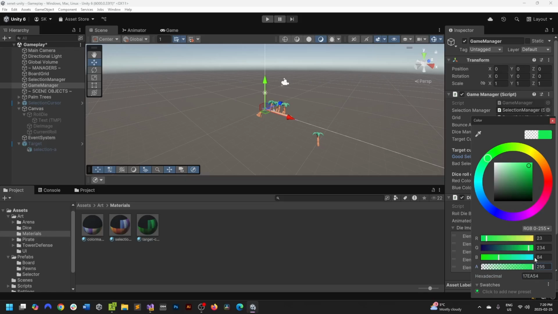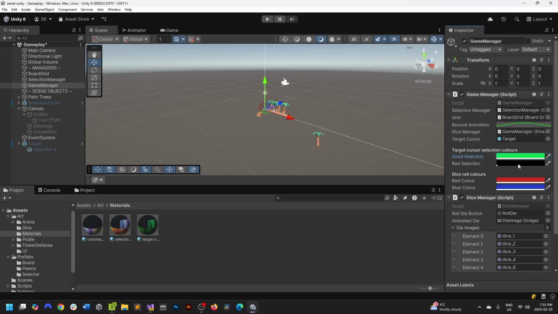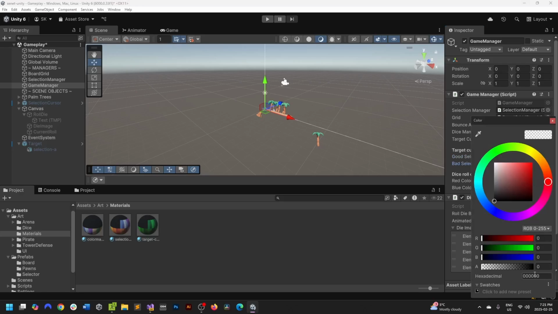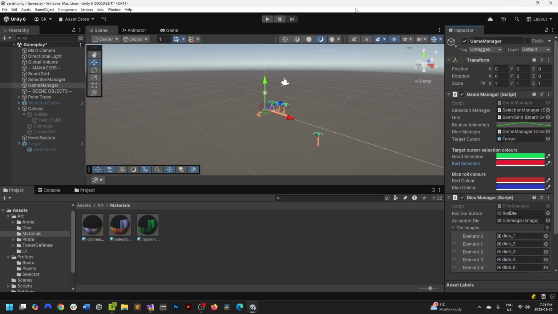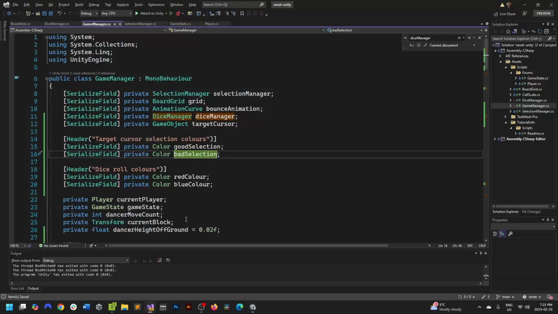There we go. Okay. And then our bad selection will be the same color, but it will be on a red palette. Okay. And maybe we can come up with a color scheme later on, because that red's not quite the same as this red and so on. So not to worry about that.